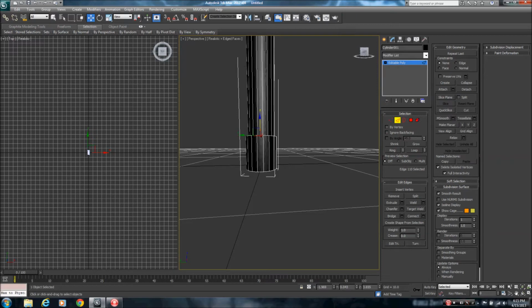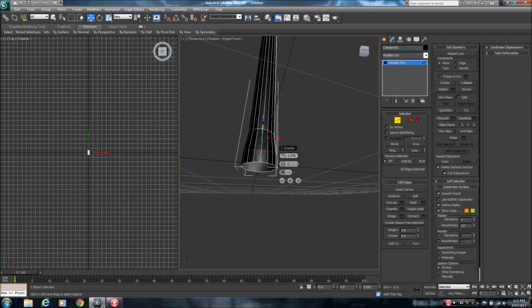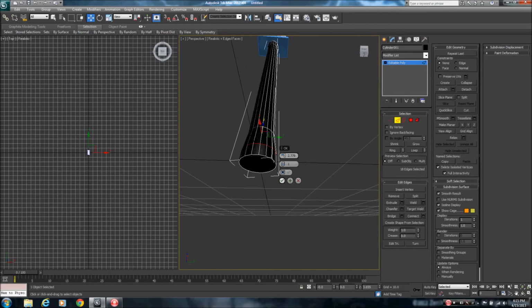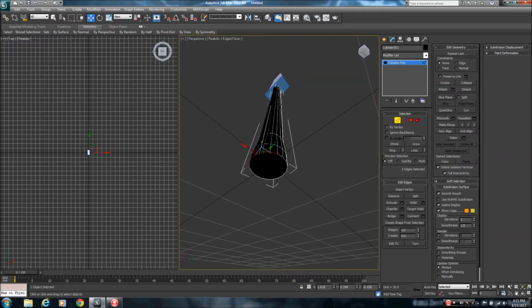Religious people, don't hate me. I'm trying to provide some stuff. Chamfer. There we go. That's better. Okay, and that's what you do. You just fluff it and make the bottom and top look smooth, and I messed that up. Make the bottom and top look smooth.